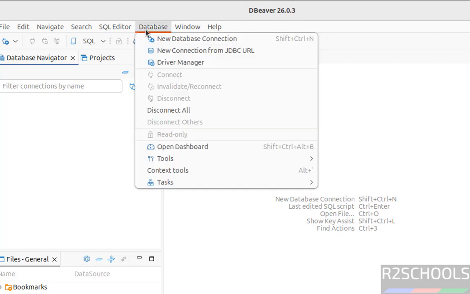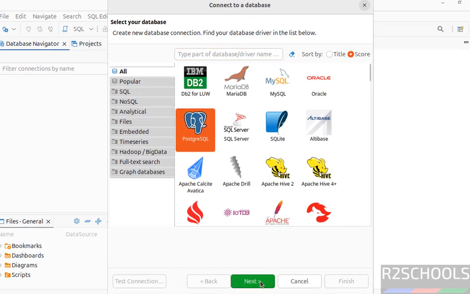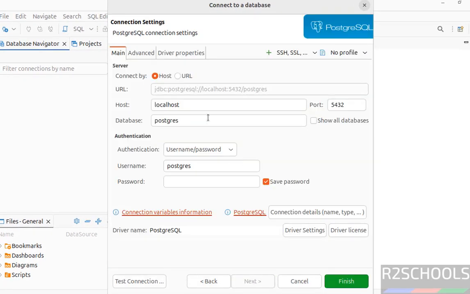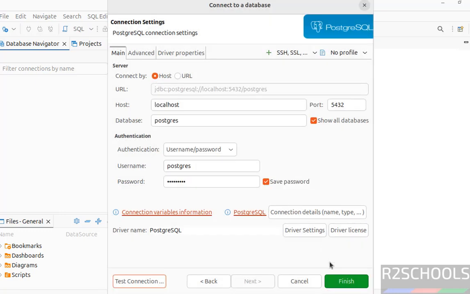Now click on database and select new database connection, or just click on this plus plugin button. Then select PostgreSQL. Then click on next. PostgreSQL is installed on this one, so localhost is fine. Port number 5432. Postgres is the database name, and postgres is the username, or you can give the new user. Okay. Then provide the password that you have set for this user. Then click on test connection. See, we have successfully connected to PostgreSQL server 18.4. Click on OK. Click on finish.